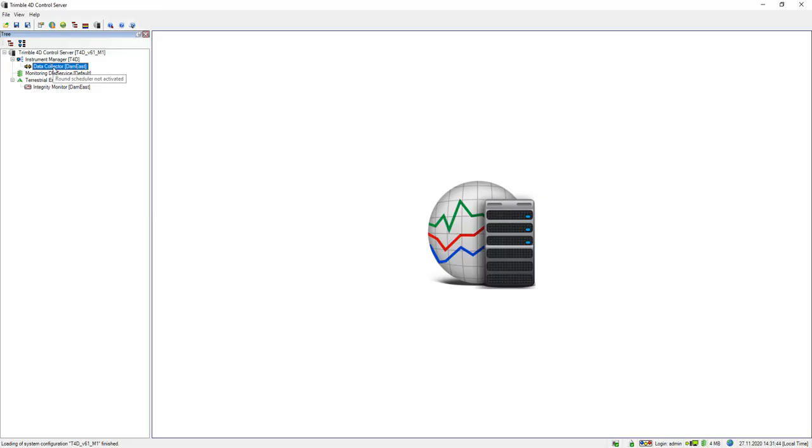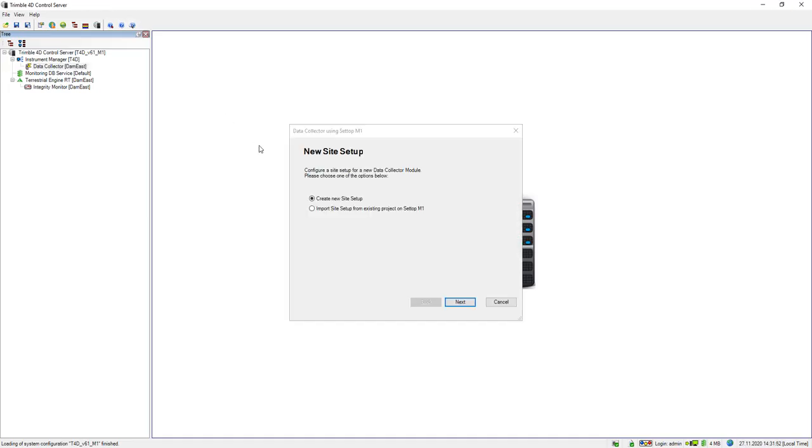What I still need to do is open my site setup, and when I do a right click, say site setup, a new window will open up and provides me with 2 options. One of them says create new site setup, which is nothing I would like to do now because I would like to import the site setup from an existing project on the Settop M1, the project or the site setup I showed you earlier.